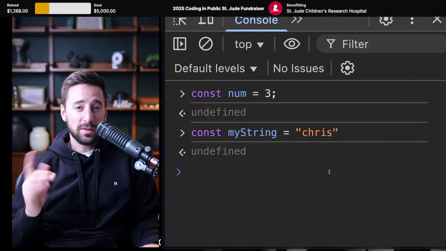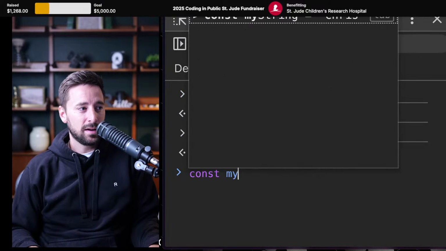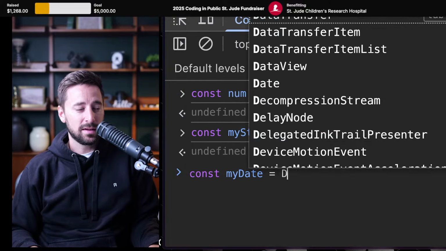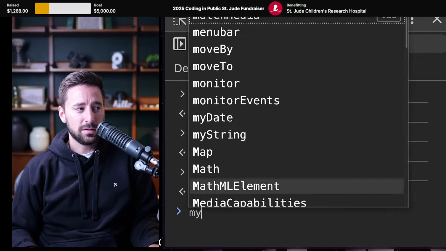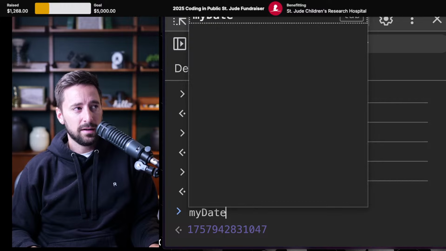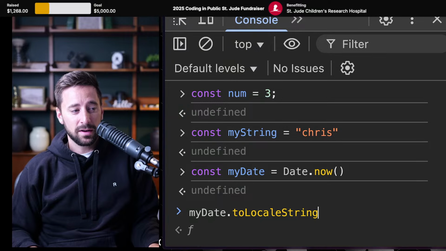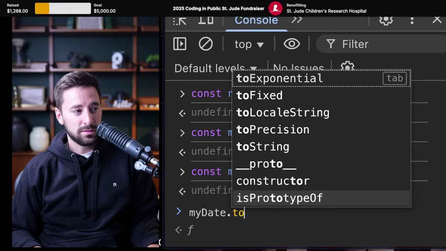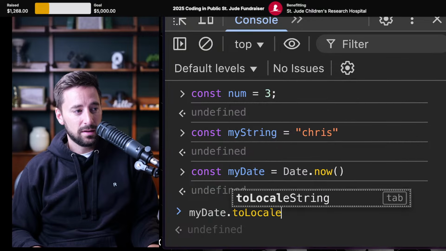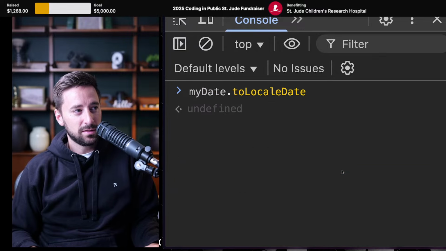Now this is really helpful depending on the type of data you're working with. So I could say const myDate, for instance, and say Date.now. You don't have to know what that does. All you have to know is that when I do myDate here, it knows that this is a date value, and it gives me all these different examples. So I could say, for instance, toLocaleString, and look at this crazy thing. Let's do toLocaleDate. Oh, it's because I did dot now. Sorry, ignore me just a second.